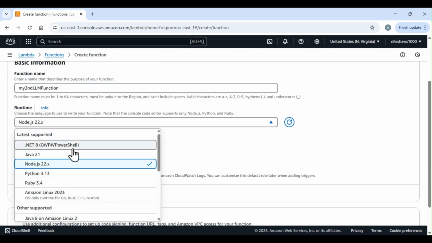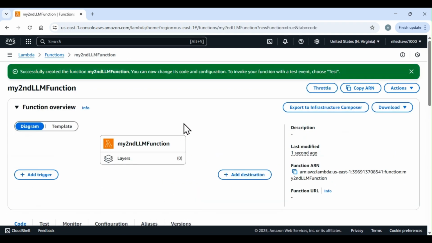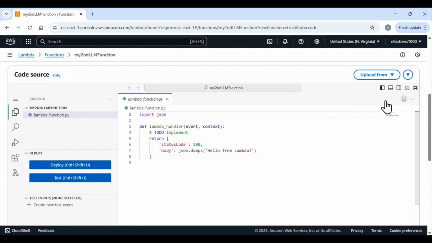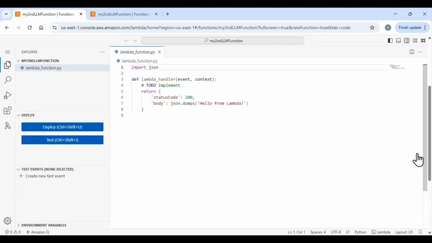Okay, and then we'll use Python. We'll leave everything as default, and as we encounter issues with permissions, we'll add those. Okay, the function is created. So let's go to code. Let me open test in a new tab and go into full screen for coding.